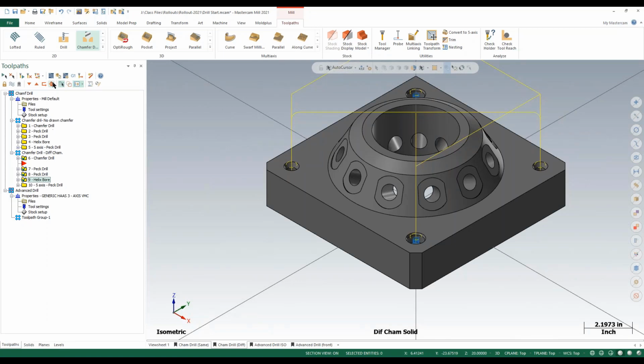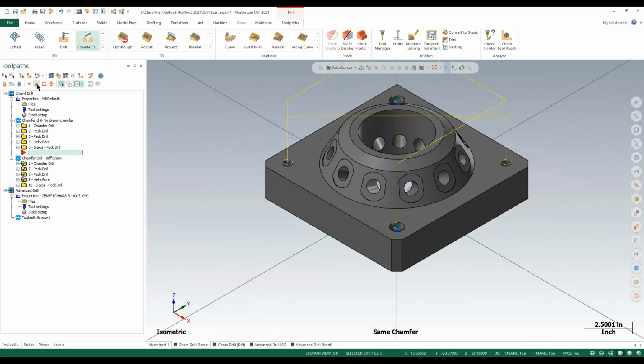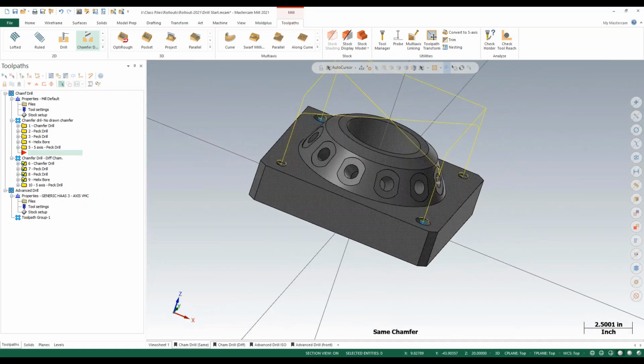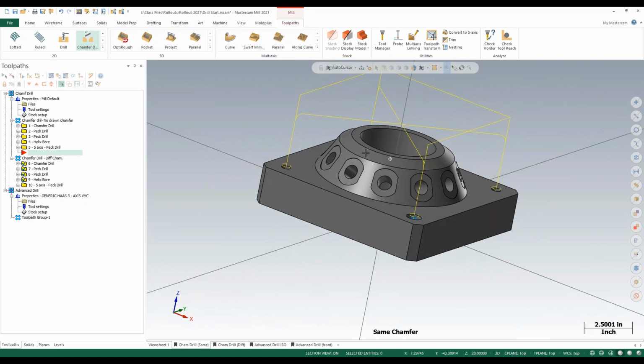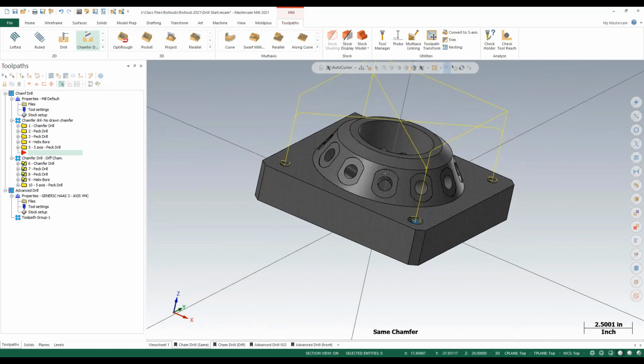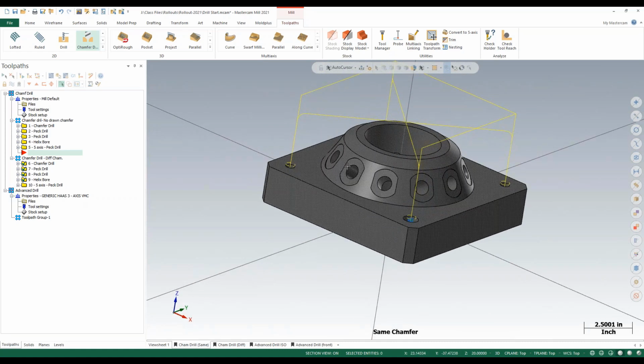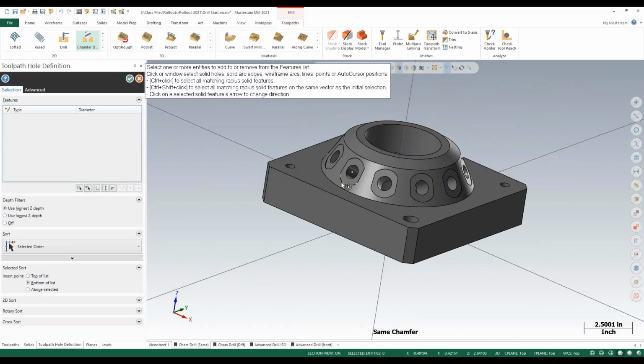And now real quick, I'm just gonna go ahead and go back a step. Not that it really matters which model I draw it on, but we'll just do a chamfer drill on all these holes on the cone. The difference on this part is I put flats on it so we can see that constant chamfer all throughout. So I'll do the chamfer drill.